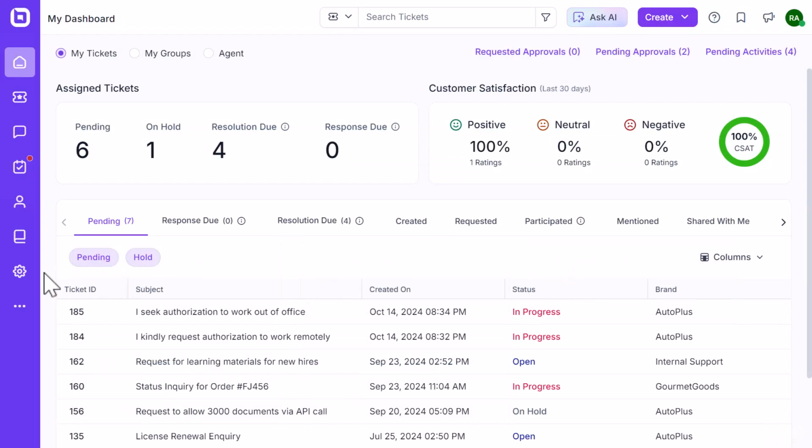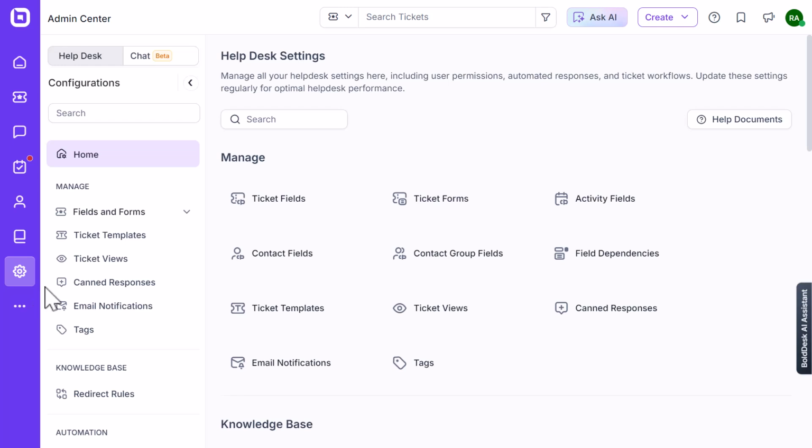Now, let me show you how to set up notification templates for new ticket creation that include article links. I log into my BoldDesk account as an administrator and open the Admin Center. Then, I navigate to the Email Notifications module.